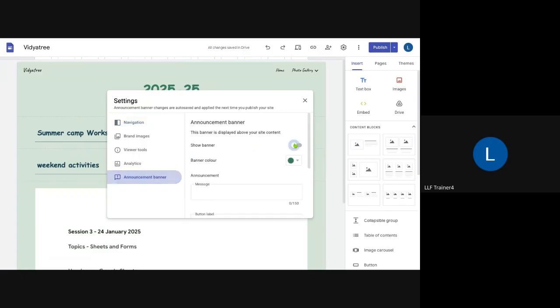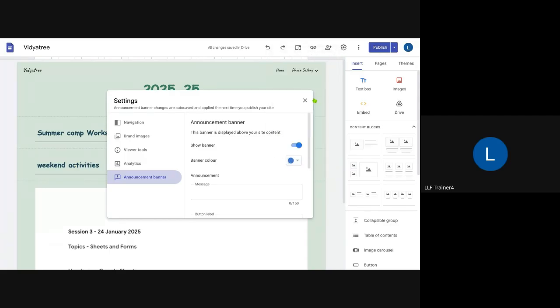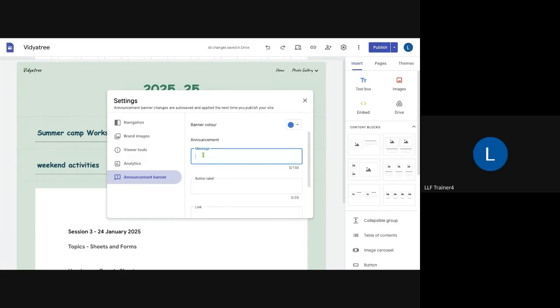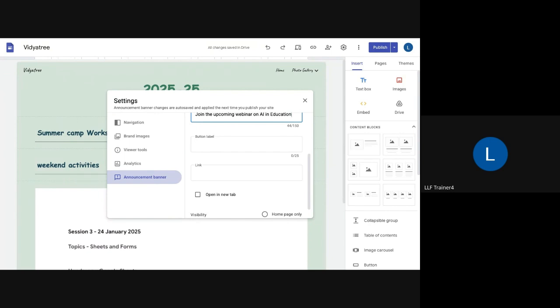You can show the banner. Pick a banner color of your choice, whatever color you want, and then make an announcement over here. For example, join the upcoming webinar on AI in education, right? And if you want to add a registration form link and all, then you can always create a button. But for creating a button, you need a link also.